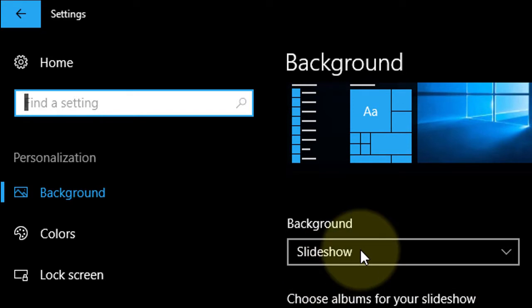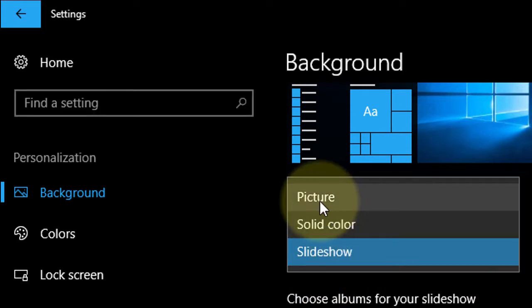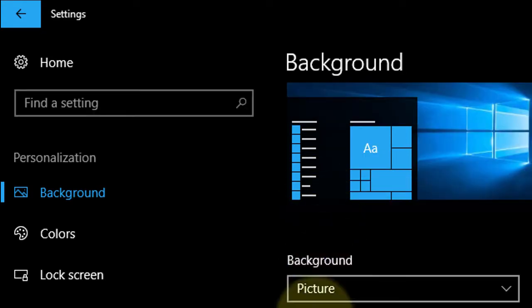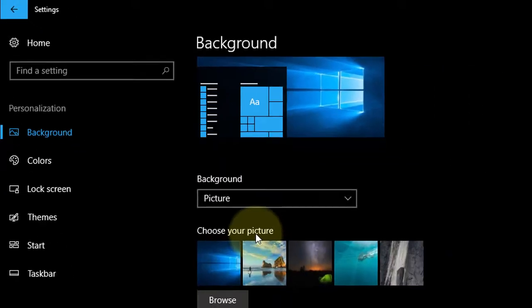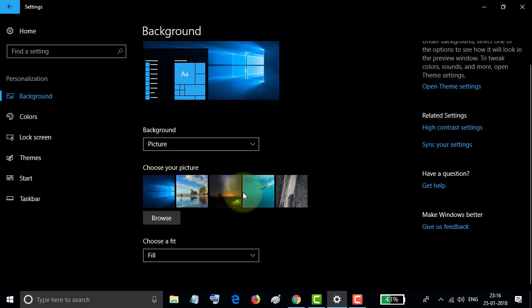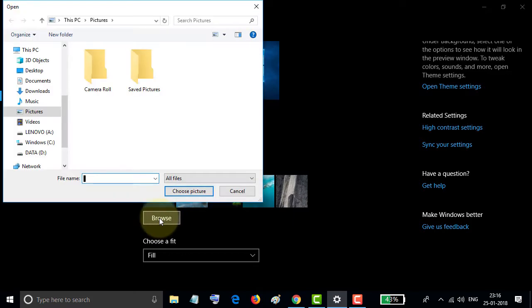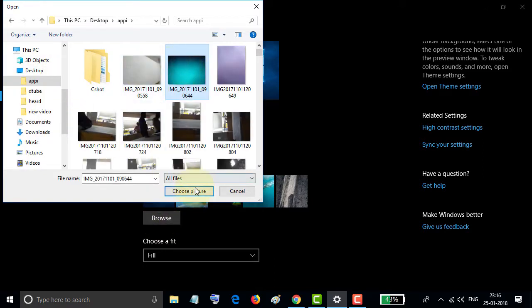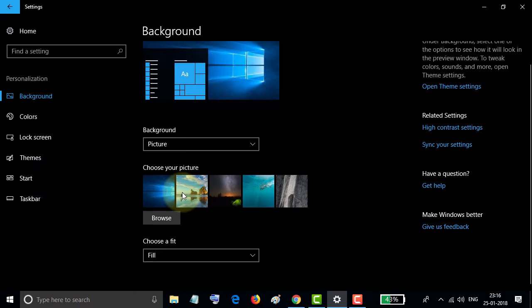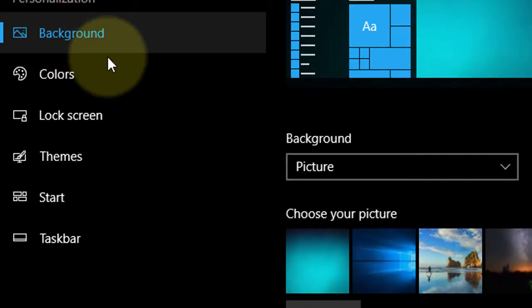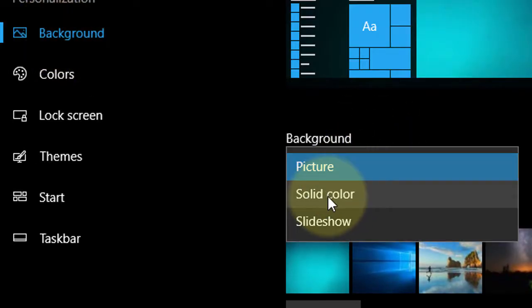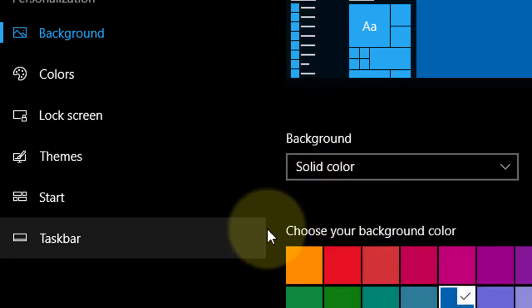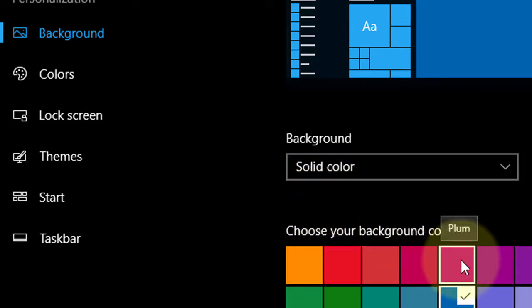In Background, you can select Picture. Choose your picture. This file is the default, and also you can browse and select your own picture. And another one, Solid color. You can select any color which you want.